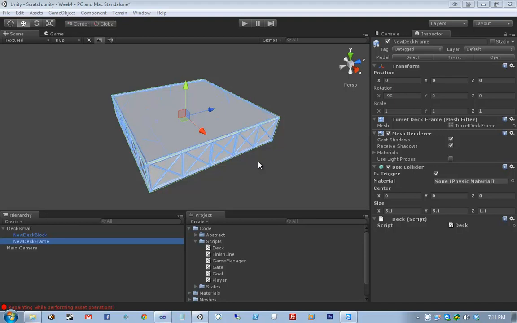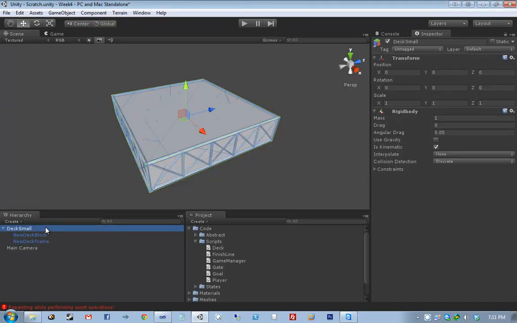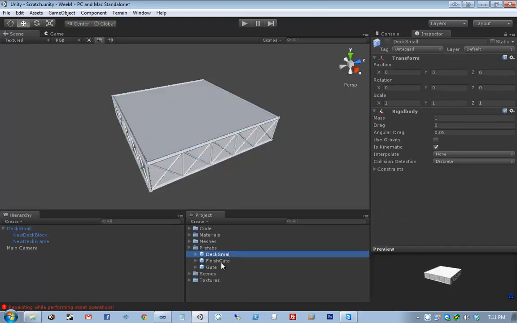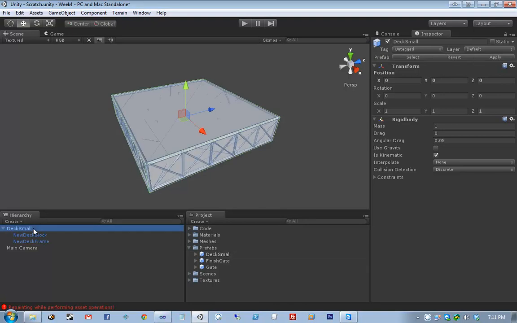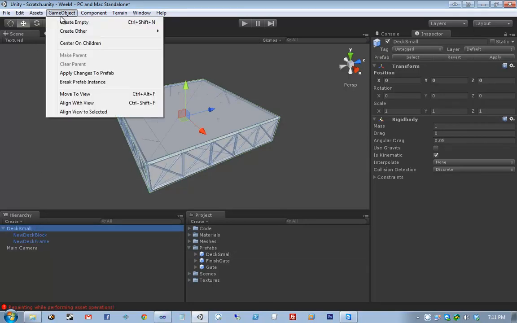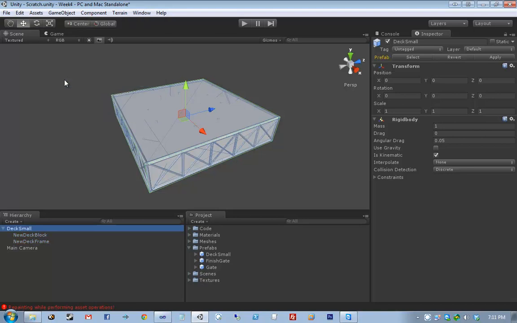But anyway, now that we have our deck small created, I'm going to click and drag this game object into our prefabs. And now I have a deck small. Voila, which is super exciting. So let's make a deck medium and a deck large. The way I'm going to do this is disassociate this prefab by clicking on the game object and saying break prefab instance. Then I'm going to rename this to deck medium.